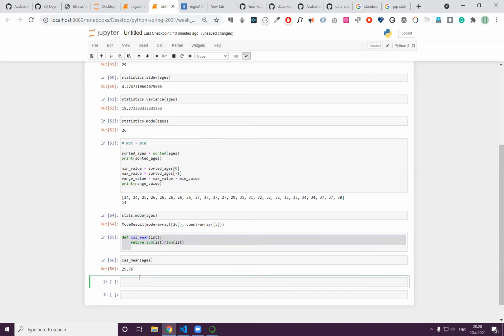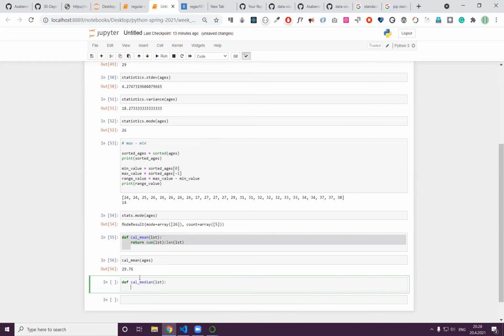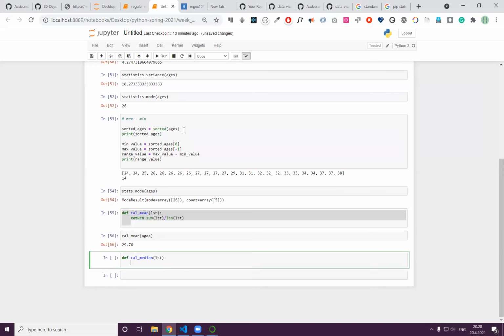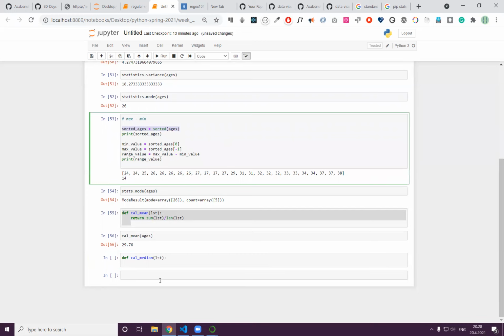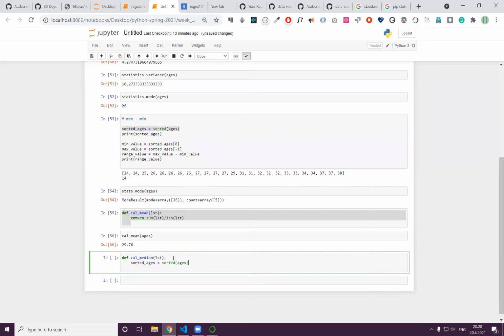Calculate the mean, and also calculate the median. If I ask you to do the median, this is the difficult part. How do you calculate it? First, you have to sort it, right? You need to sort it. And then you have to check if it's even or odd, yeah?